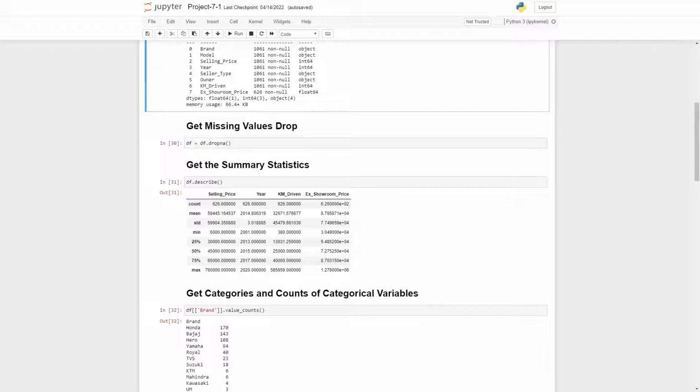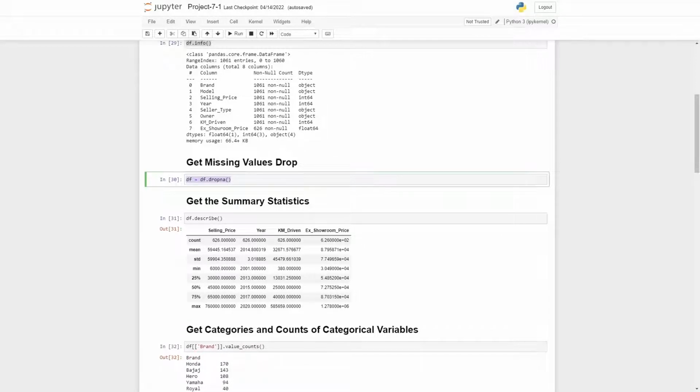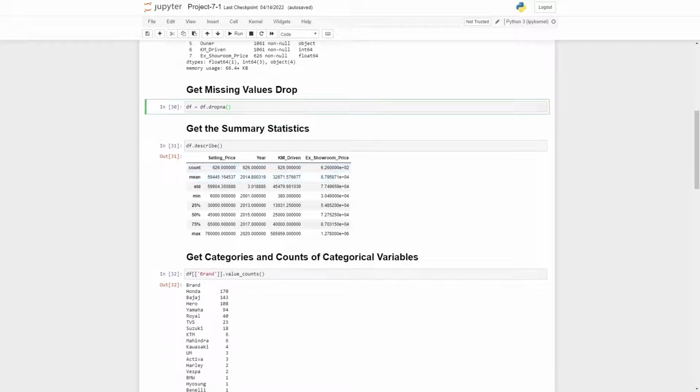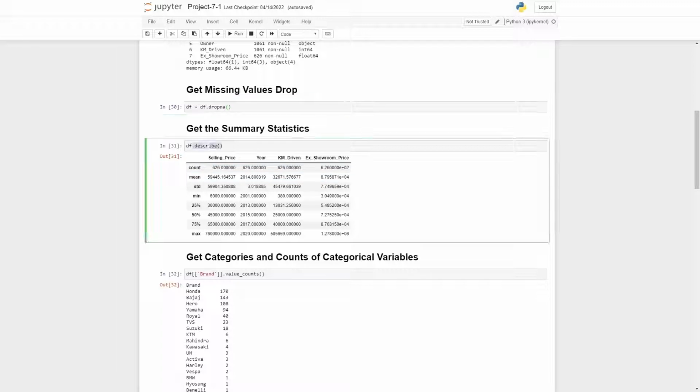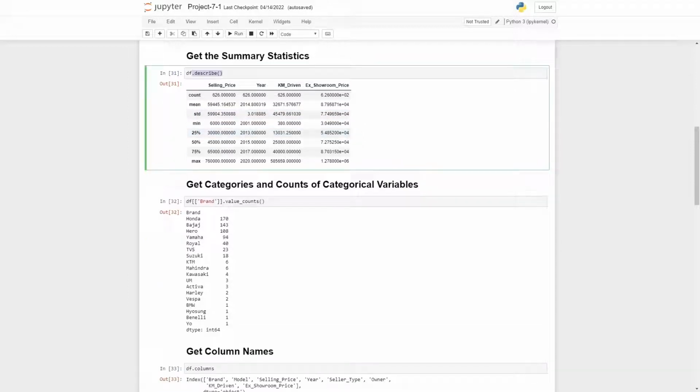Here we have dropped the missing values by using the pandas dropna method. Since it contains some null values, we have dropped them using the dropna method. And here we have printed the statistical information of our data set, like count, mean, standard deviation, minimum, maximum, and the first quartile, second quartile, and so on.